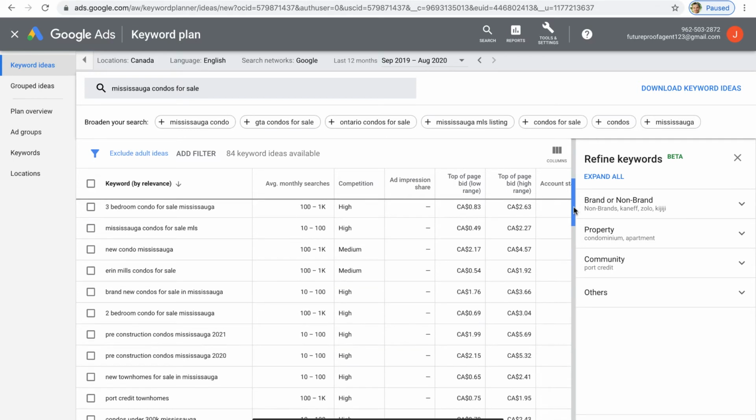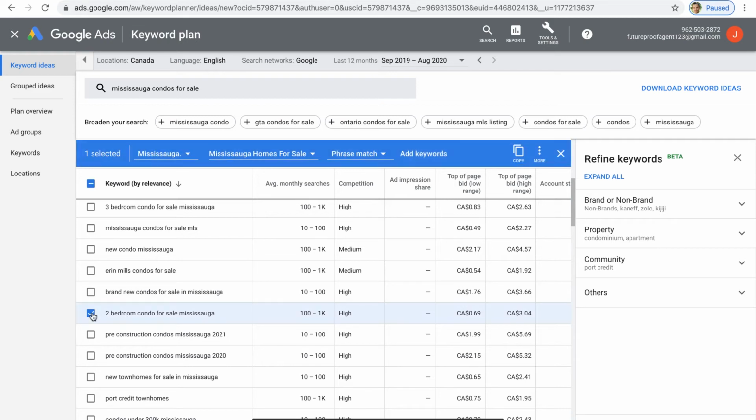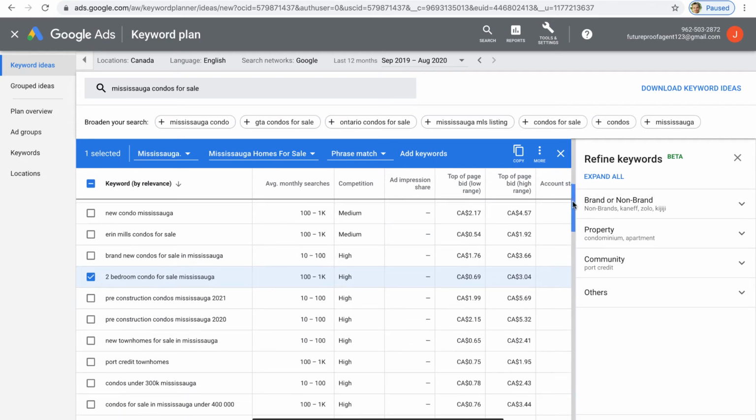You can see that there's some searches for pre-construction condos, Mississauga, 2020, 2021. Okay, so here's a good example. 2-bedroom condo for sale, Mississauga. So that's going to fit well within our condos for sale in Mississauga campaign, because 2-bedroom condos are a pretty juicy price point, and we know they have the words for sale in there.